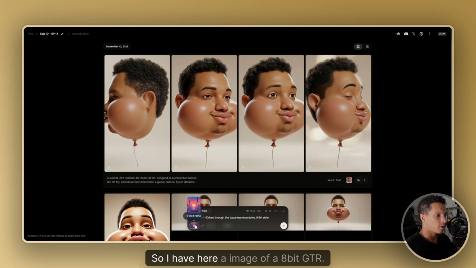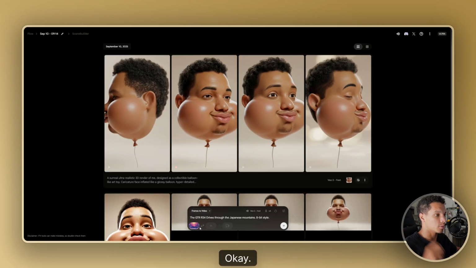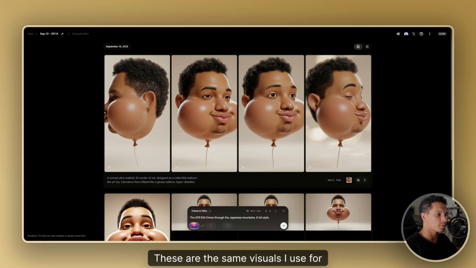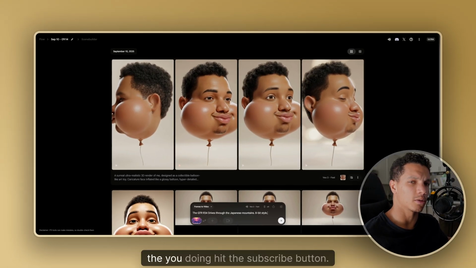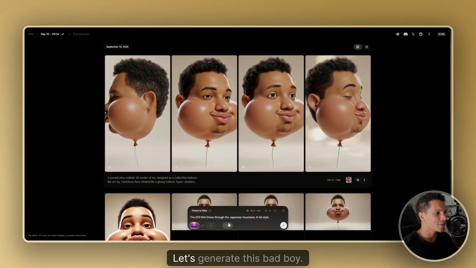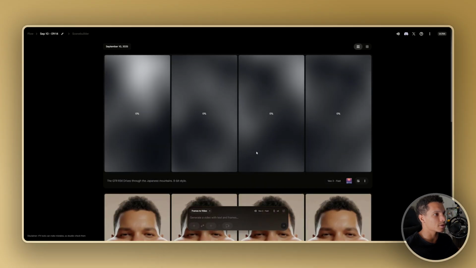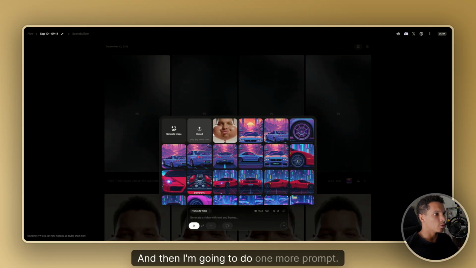All right, now next prompt. I have here an image of an 8-bit GTR. These are the same visuals I use for my mixes and some of my songs that you should have seen on this channel if you are subscribed. If you're not subscribed, what are you doing? Hit the subscribe button. Let's generate this bad boy. So I'm going to go like this. Boom. And then I'm going to do one more prompt.